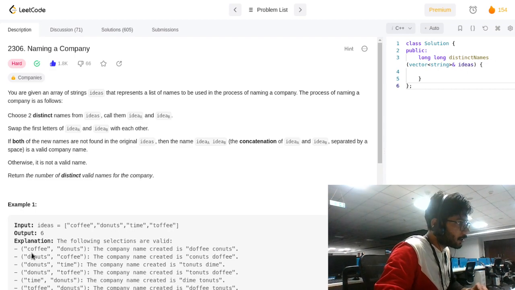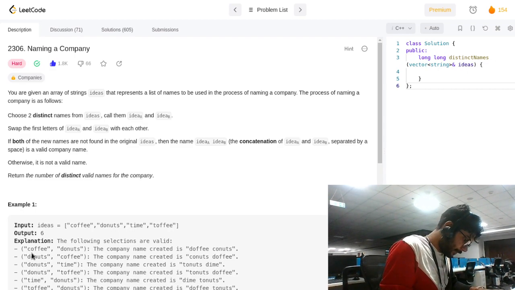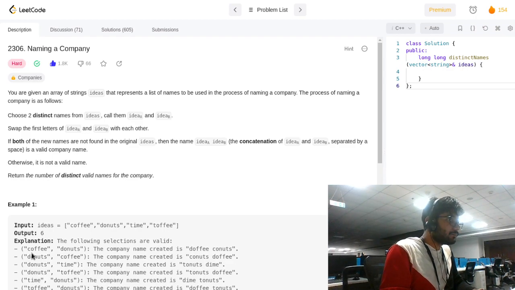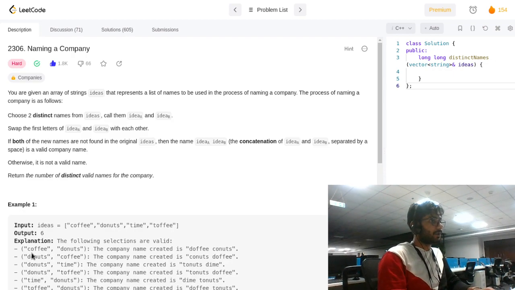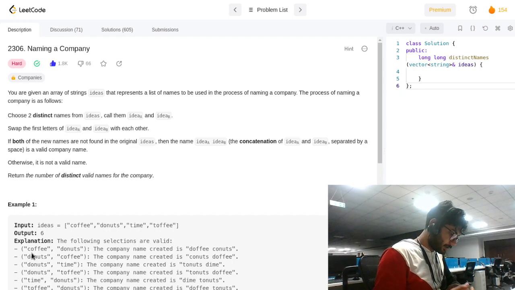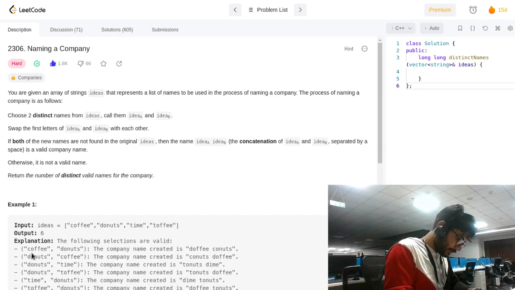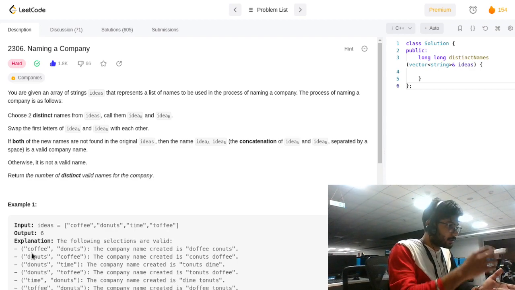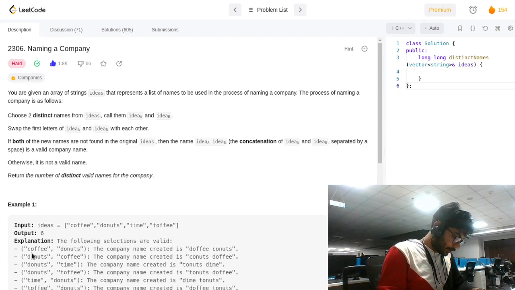So this is naming a company, right? So what we can do here is that I will try to make a vector of strings. So firstly I would make another variable, which I would call distinct names, which will count from 0 to that point.